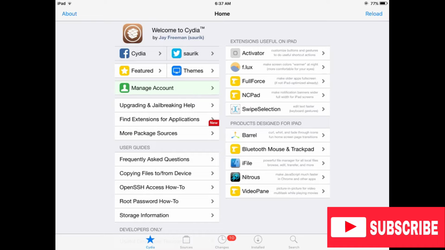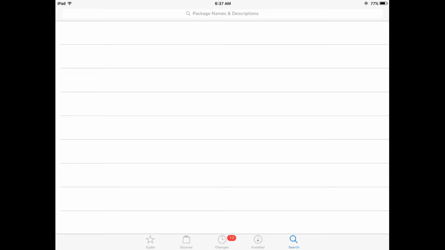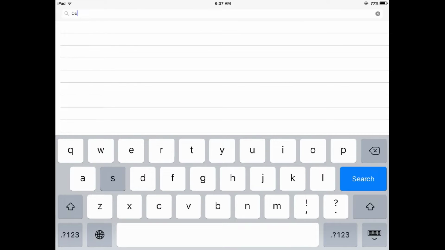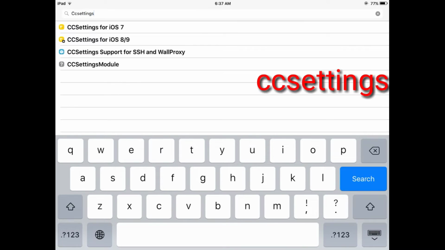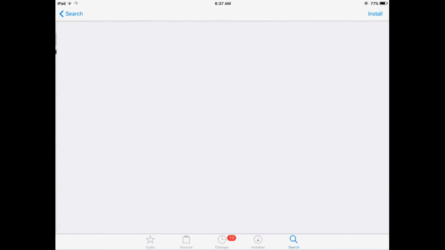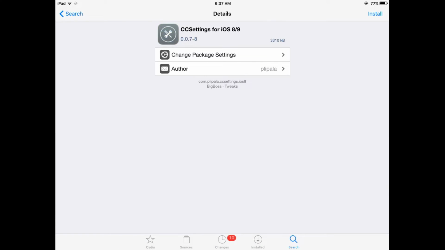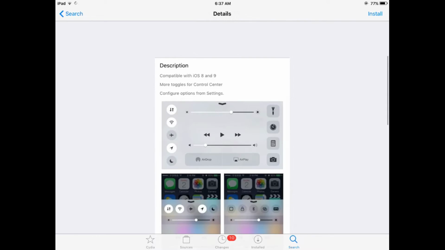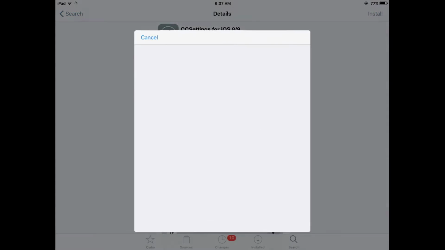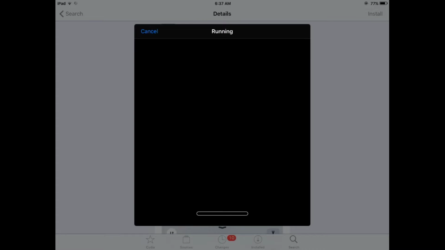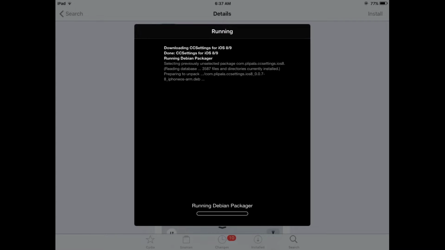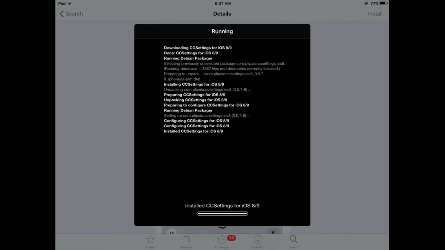Now go to the search option in Cydia and search for CC Settings. You will see versions for iOS 7 and iOS 8, 9. My iOS version is iOS 9, so I am going to download and install this. You can see this will add more features to Control Centre, so just install it. Wait a few seconds, it will install successfully, and after installing you can use your Control Centre with more features.